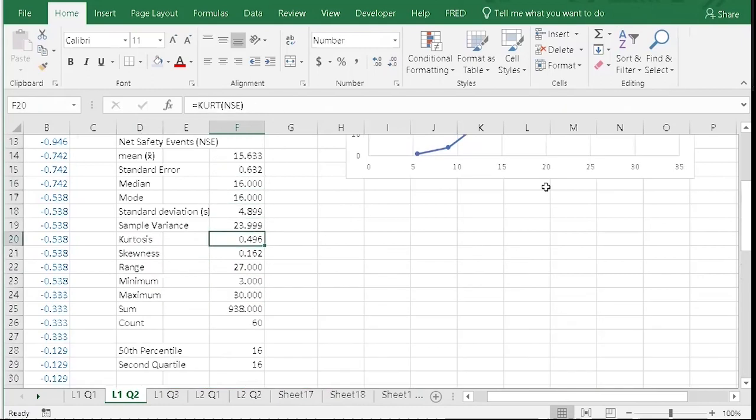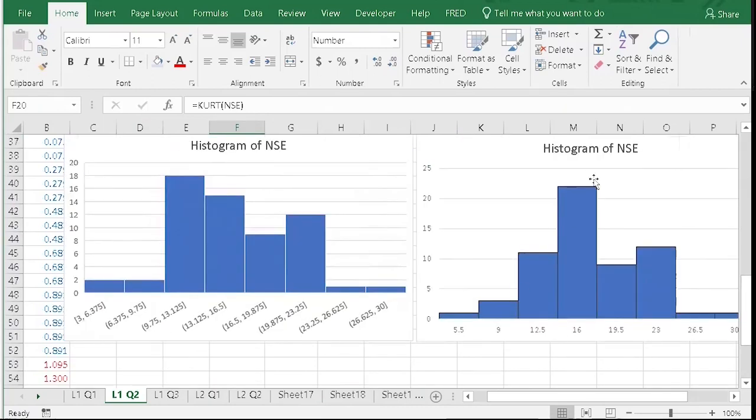The kurtosis is a little too high. I'd like to see this smaller. And it's high. Why? Look how sharp that is. That's pretty sharp. If you ignore this, that's a pretty sharp point. So this distribution looks very pointed.